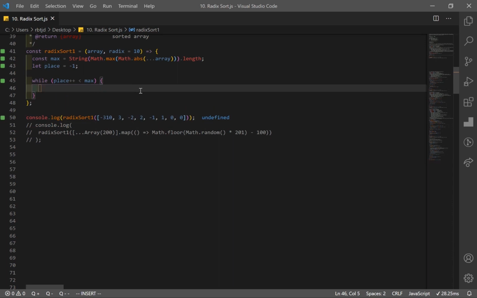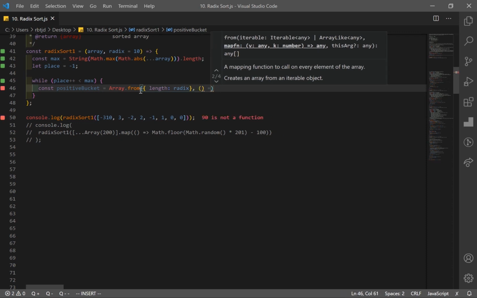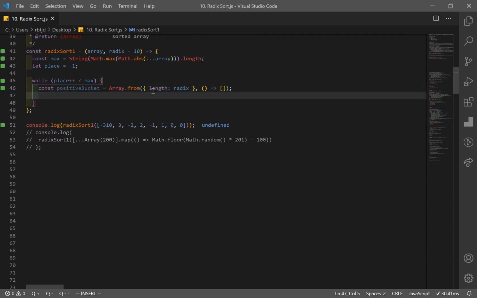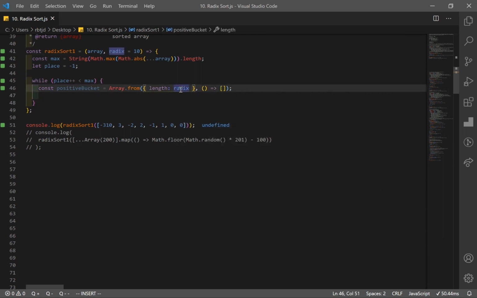Now I want to create my buckets, so let's create positive bucket, and we are going to initialize this with the length of radix, and we are going to fill it up with empty arrays. So this is going to be filled up with empty arrays, and it's going to have a length of radix, which is going to be 10, and that's our digits, right? 0 through 9, so we have 10 digits.